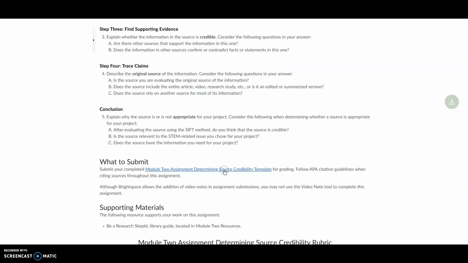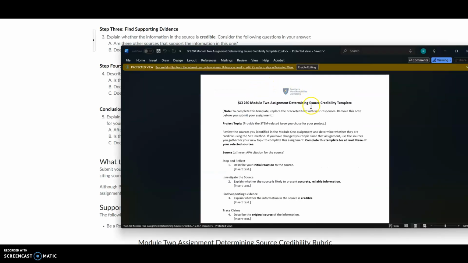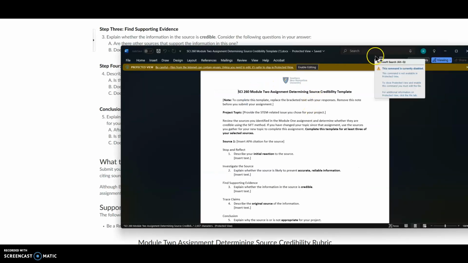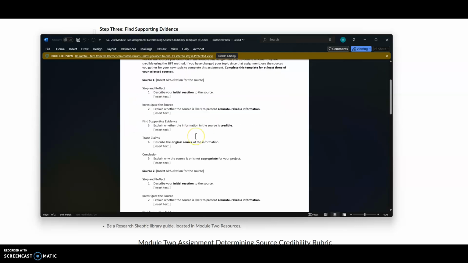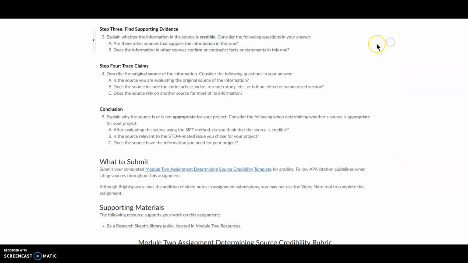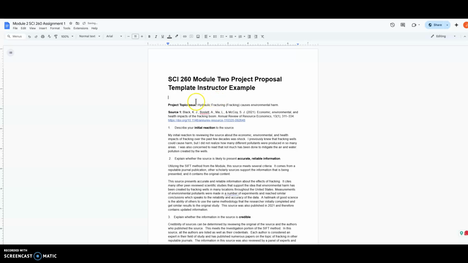When we open that template, you should see it's a Word document, and just like before with Module 1, you take out the things that are in brackets and put in your information. I gave you this as an example, and you're going to list what your issue is. Just like before, my issue is fracking.